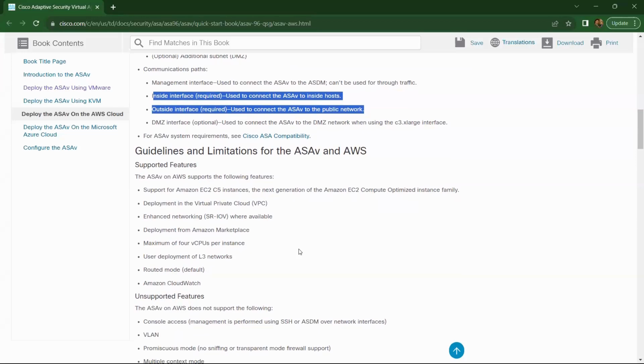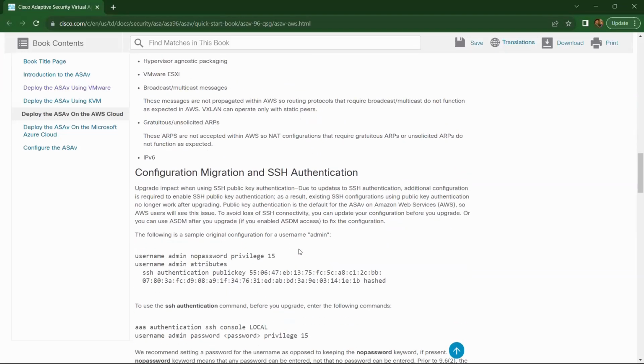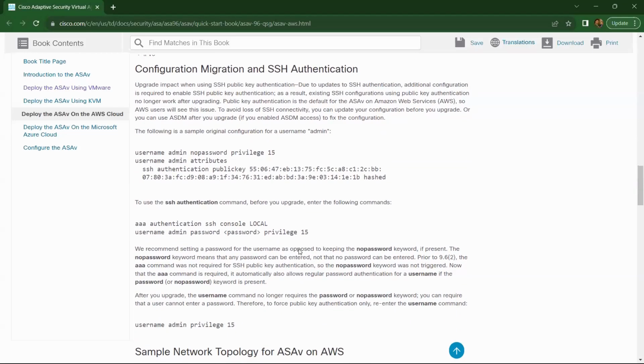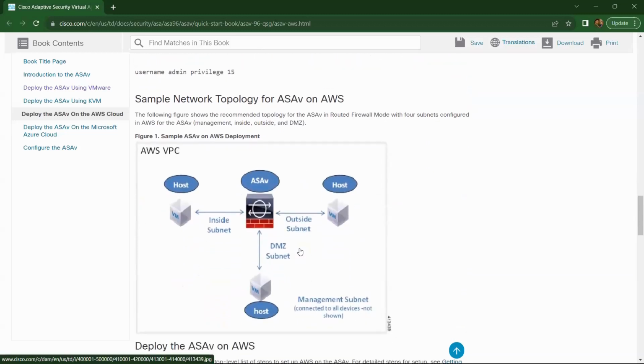Here's some guidelines and limitations. But other than that, let's see here. Perfect. So here's a standard example that we're going to see. You're going to have your ASAv. You create 3 interfaces, one for inside, one for outside, and one for DMZ. What you then do is attach those to AWS subnets.